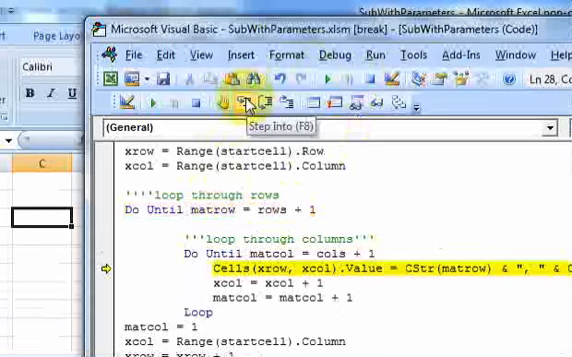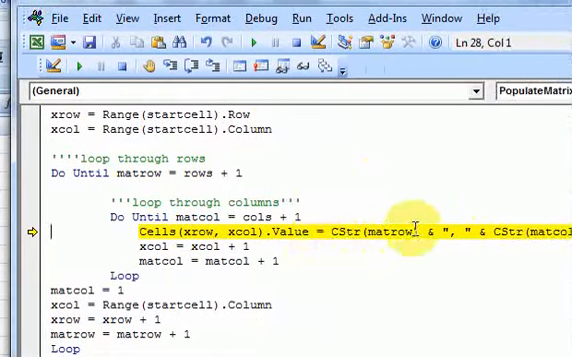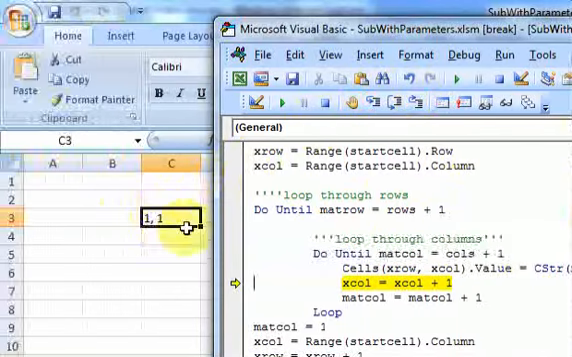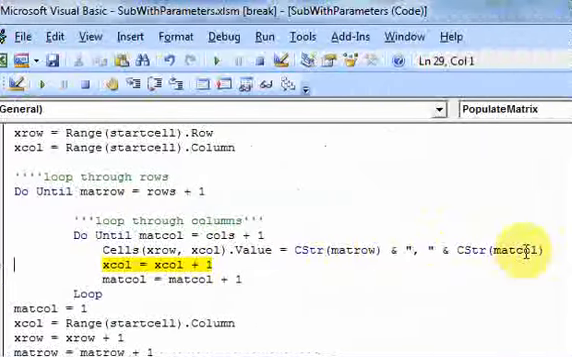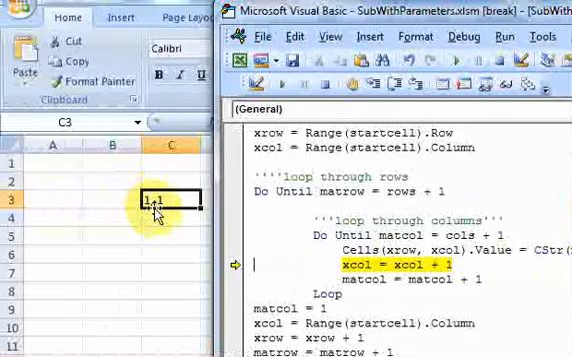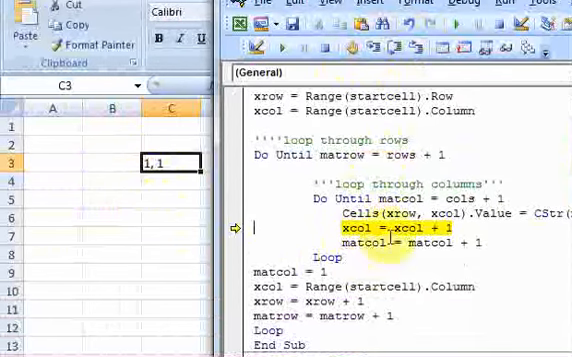Okay, so let's do this. Right here, we're in the loop to populate the column, right? And what do we have? We have cells 3,3 .value is going to be equal to, now watch this. You step through and look what happened. Mat row and mat col are both equal to 1. So there's 1,1, right? And now we increase the column here. So column is going to go to 2, and mat col is also going to go to 2.